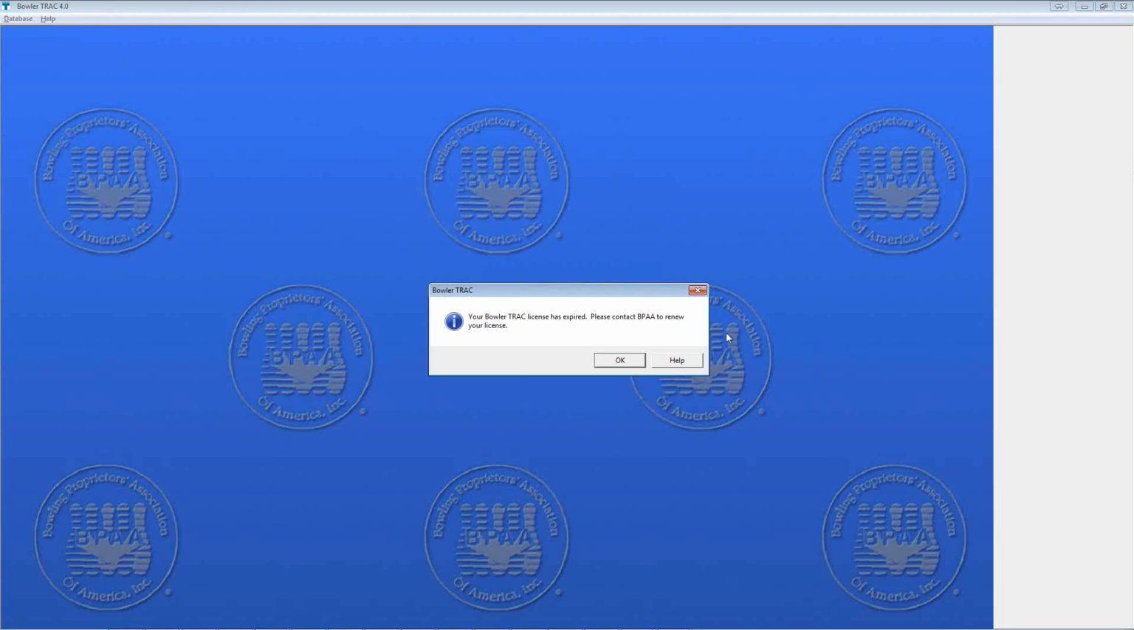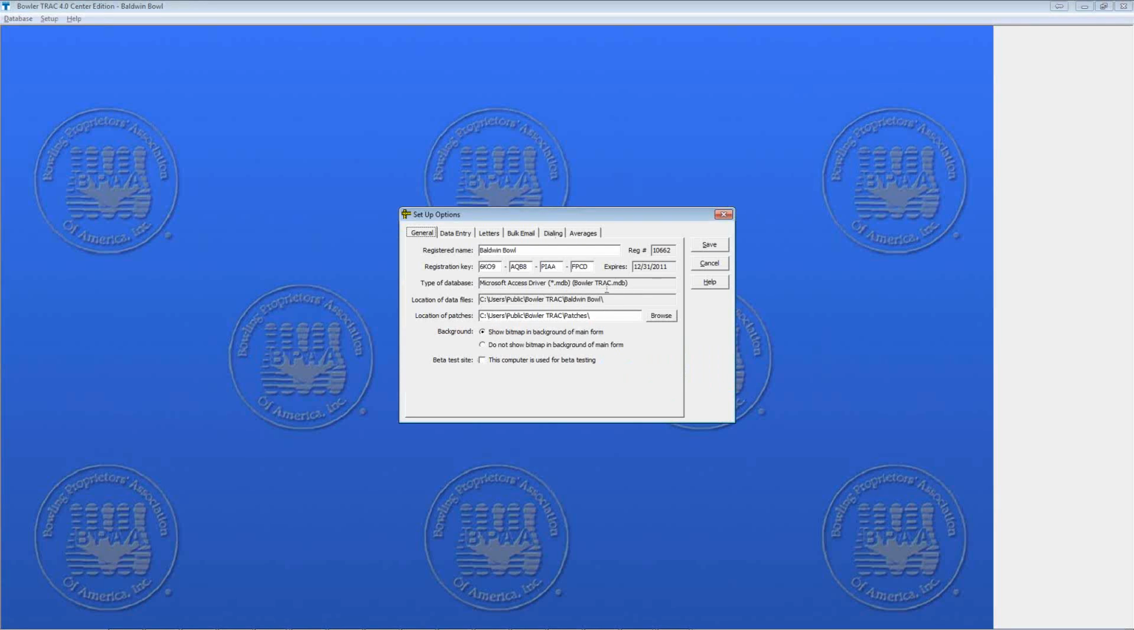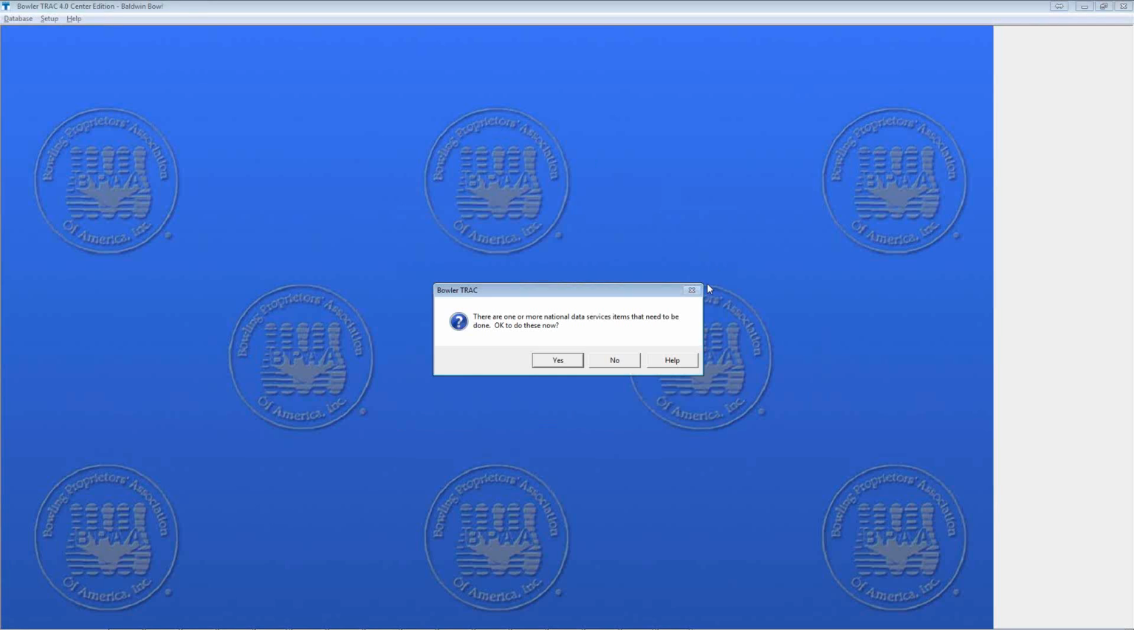Once you do this, it's going to say your Bowler TRAC has expired. If it says that, go ahead and contact us to get your new license key. We will give you a new license key, and you will enter it into this screen right here for the setup options. Once you do that, it'll let you into Bowler TRAC. So let me go ahead and get you a database that will allow us in.